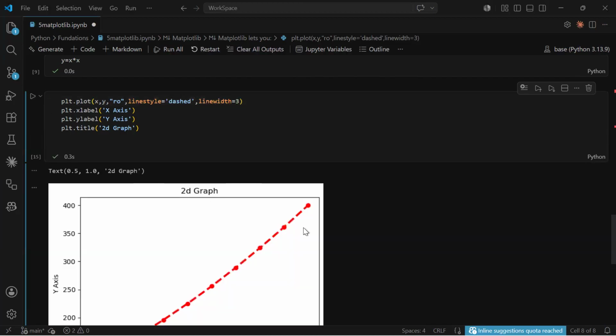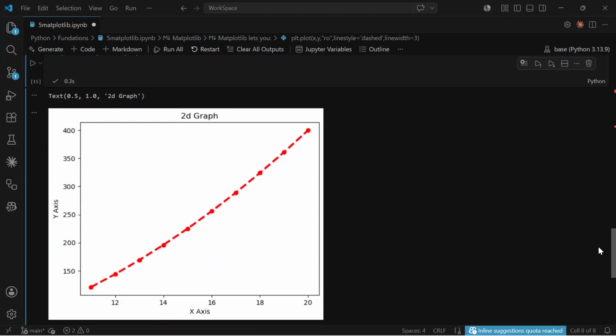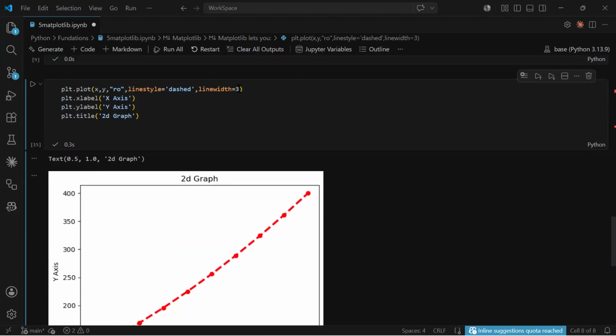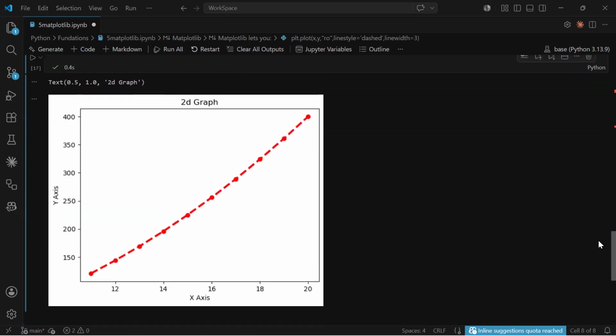Yeah, clear? Whatever width we can change. If you give 5, it is very wide. I don't want that line width. 2 is enough or 3 is enough. Clear? So this is the way we can use plotting.